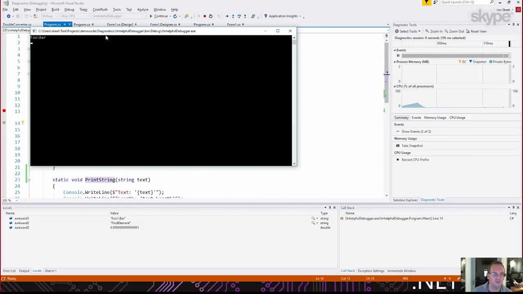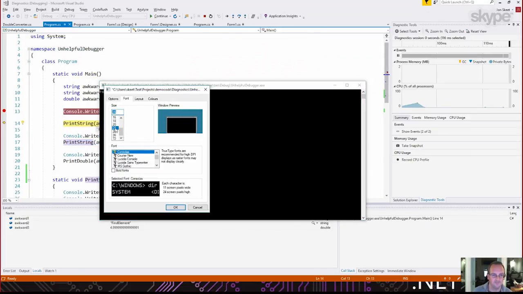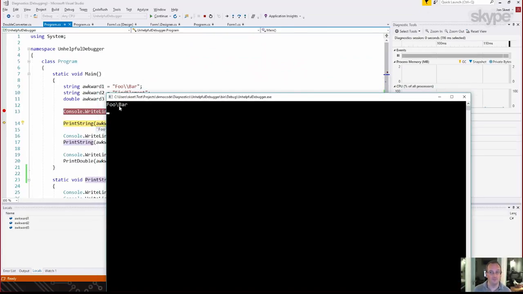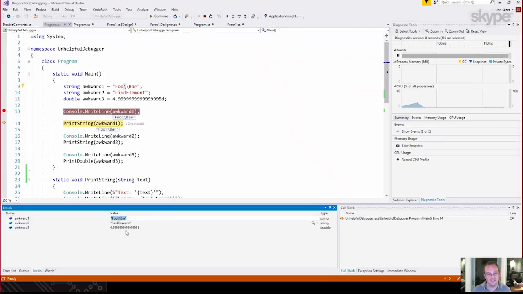If I bring up the console, let's bump up the font here a bit because I can do that easily enough. We see it's foo\bar. And that makes perfect sense to me as a C# developer because the string literal here, this backslash is an escape character. The odd bit is that the debugger is showing it as foo\\bar. It's really trying to be helpful. It's trying to show you what the escaped value is. So if there's a line break in there, it would show you \r\n. And that can be useful if you know what you're doing.